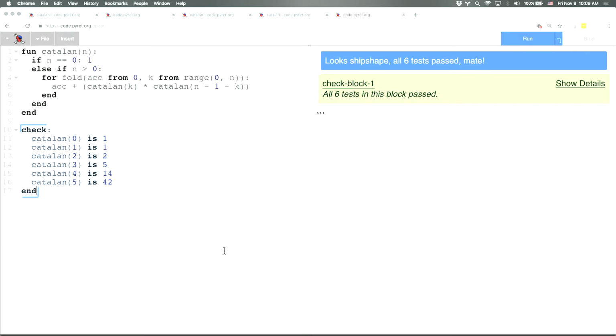All right. So, here is a formula for calculating Catalan. Here's a program that calculates the Catalan numbers. And if I run this program, it comes back and gives me my answer. So, that's the way you calculate Catalan numbers.